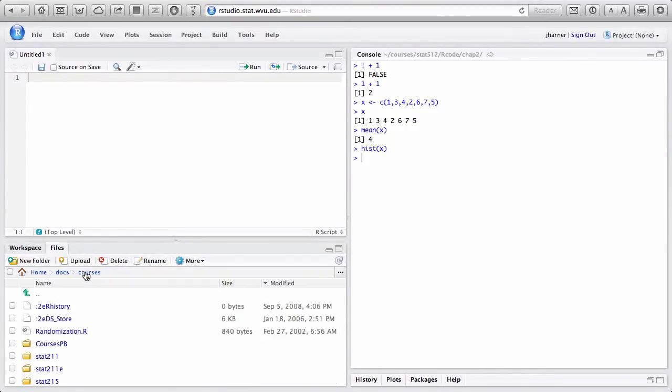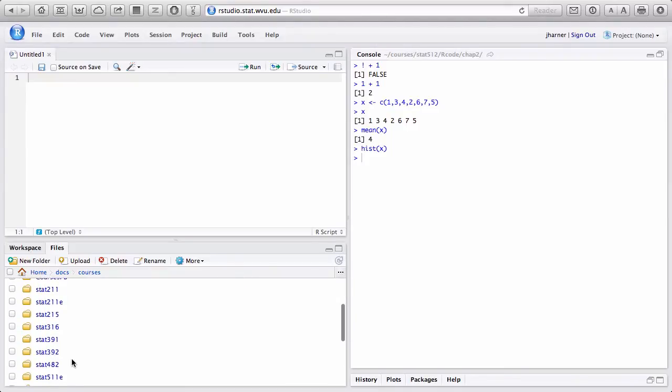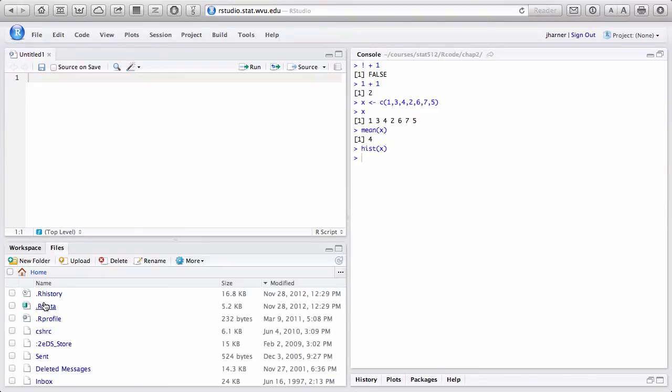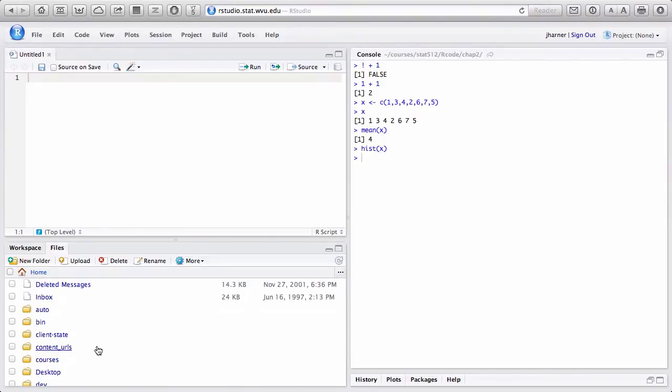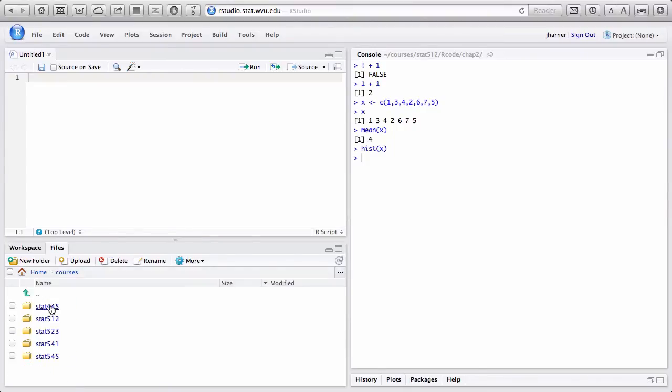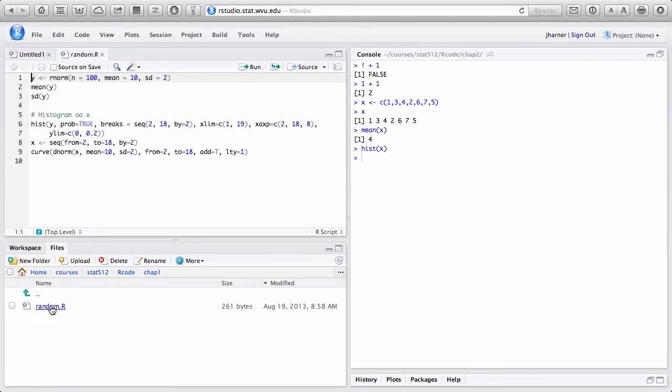I'm going to go to courses. This is a directory structure, and under courses, I want to go to home. Home is what's called my home account on the server. And then I'm going to go to courses, and then to Stat 512. And I'll look under R code, and let me look at chapter 1. I have random.r. That's what's called an R script. If I click on that, it goes up above.